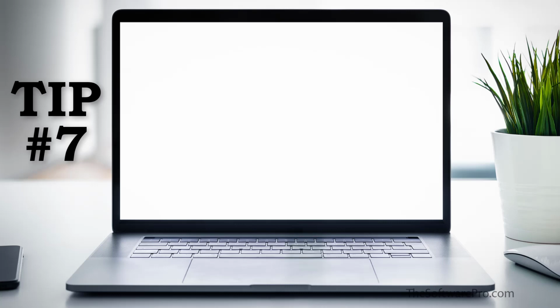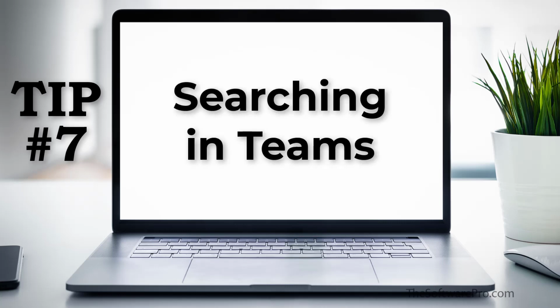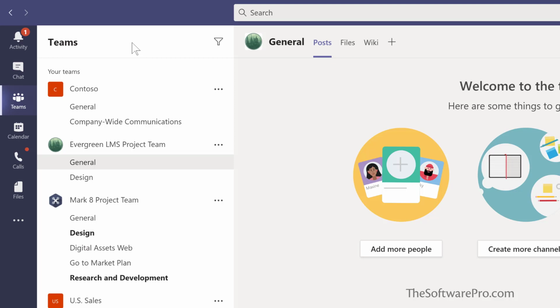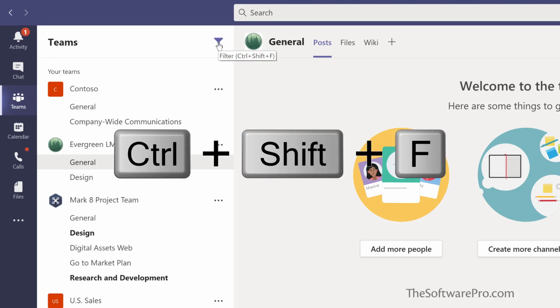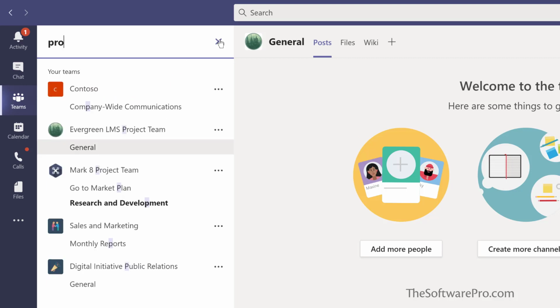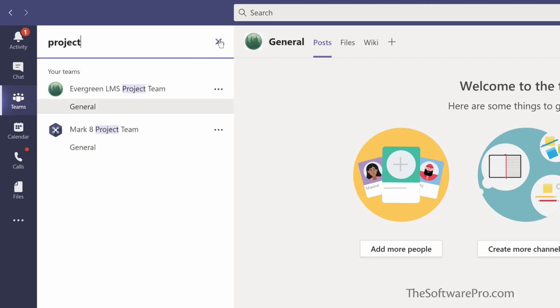Number 7, searching in teams. As we saw earlier, one way to search is from the command box. You can also search for specific people within your chat. But it's nice to know that there's a filter option or search option here in Teams. We can get to this by going to the funnel or using the keyboard shortcut Control-Shift-F. What if I'd like to find all the matches for marketing? That was easy. What about project?